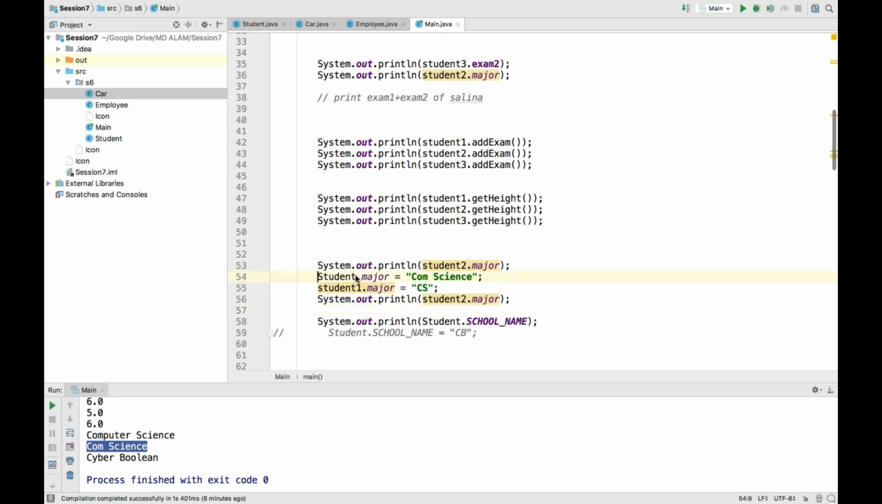Yeah, the latest one will be counted. So this is by the class name. This is by the object name. So the latest one will be applied. Oh, can you run it? Okay. Before I run, you have to tell what it will print.